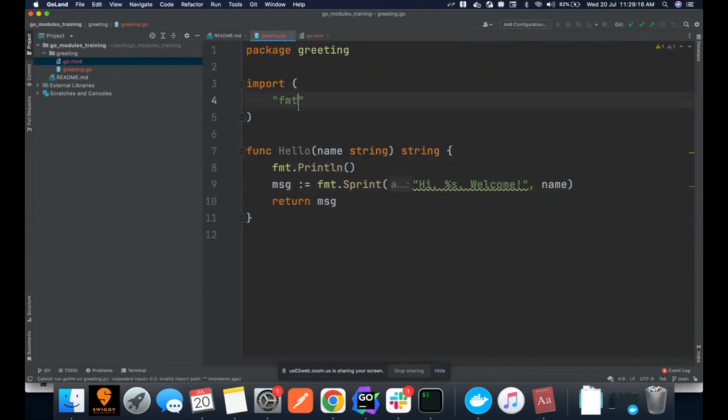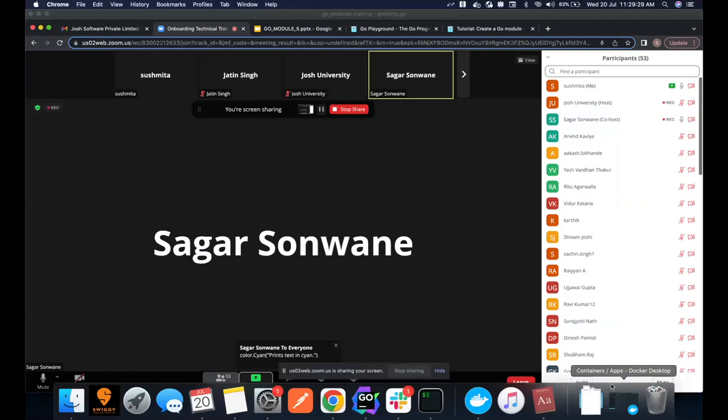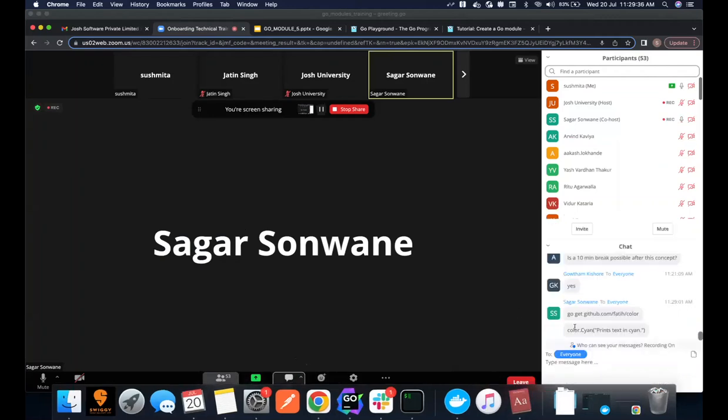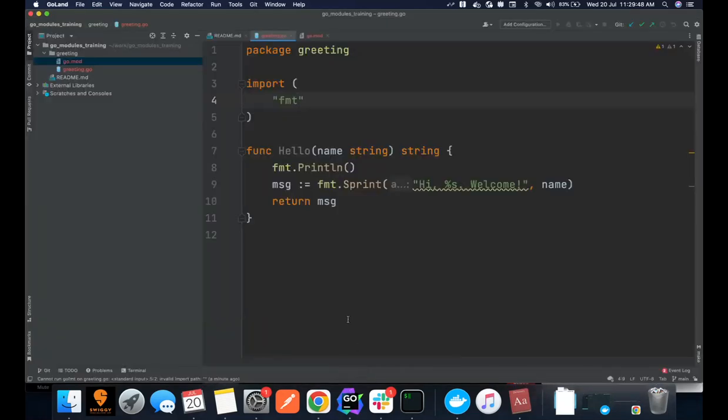Sushmita, if we just want to use a third-party library for a sample, we can use the one I have sent in chat. Just to print text in some color, we can use this particular library. Okay, first let's go get this library.